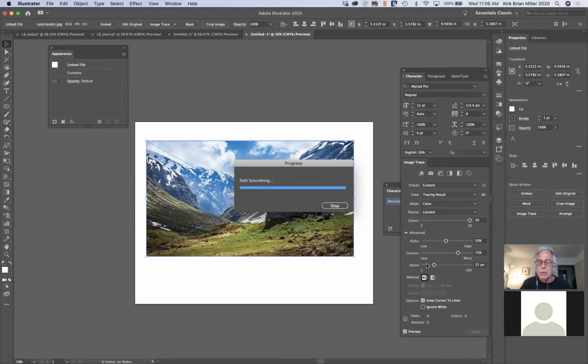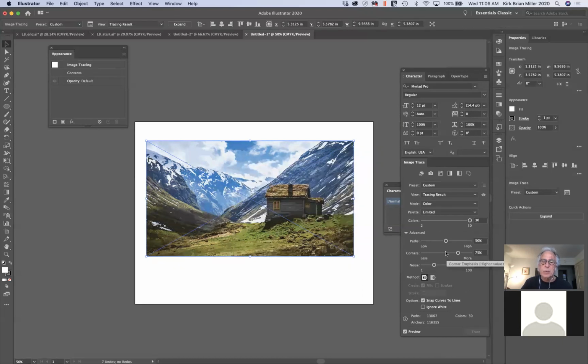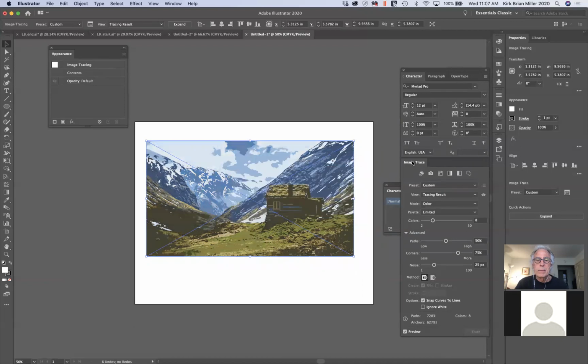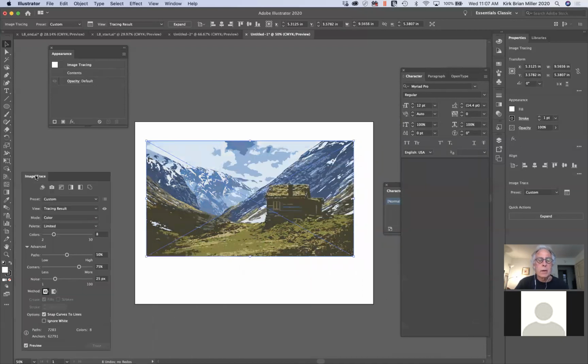You can control, when it does trace it, the quality of the paths that you want, if you want corners to be really sharp, or if you want curves to be rounded. Well, I'm going to switch this to maybe just 8 colors. Show you what happens here. So at any time, if you use a photograph, and this is kind of what we were doing the other day, I can go ahead. There we go. So that's broken it down to 8 colors.